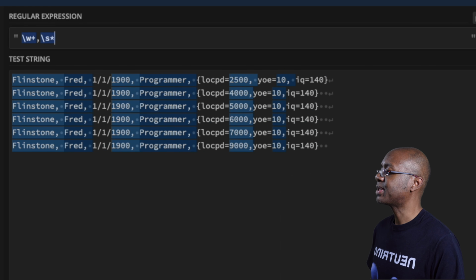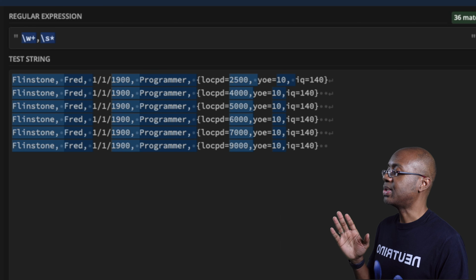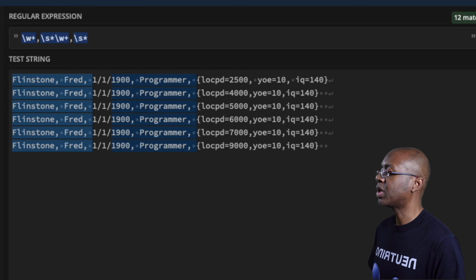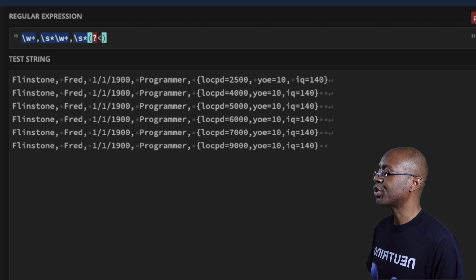I'm going to go ahead and be safe though, and maybe even say zero or more spaces, right? Just because I can. And then one or more word characters again, and that gets me to Fred, and then another comma, and another space, and again I'm going to make that optional. And then I come up to a date. Let's say I want to capture that date, so I will use a capture group, and I like named capture groups most of the time, and I'm going to call this one date.